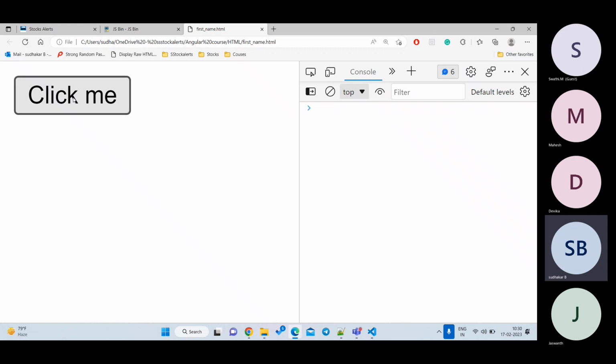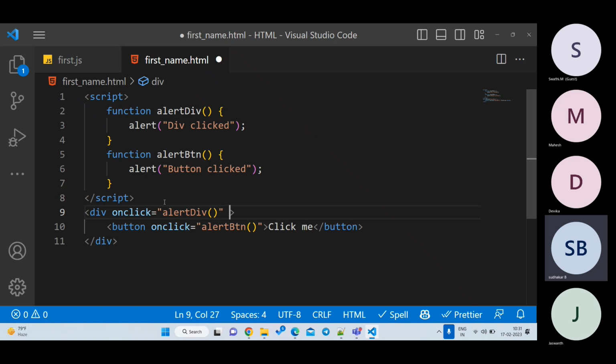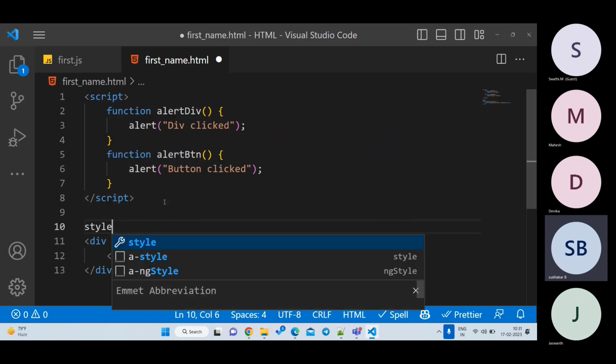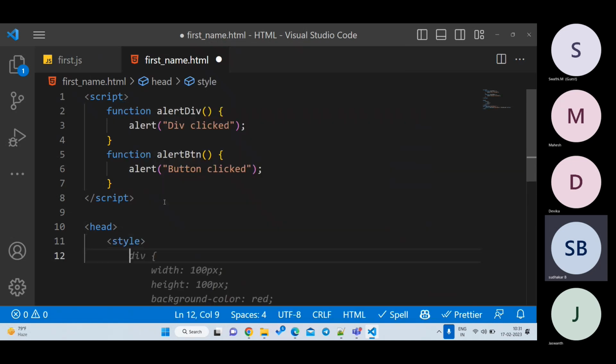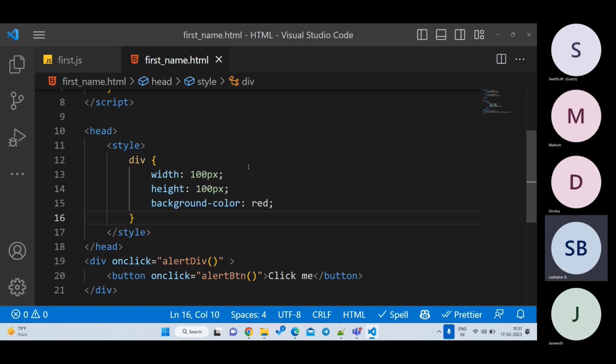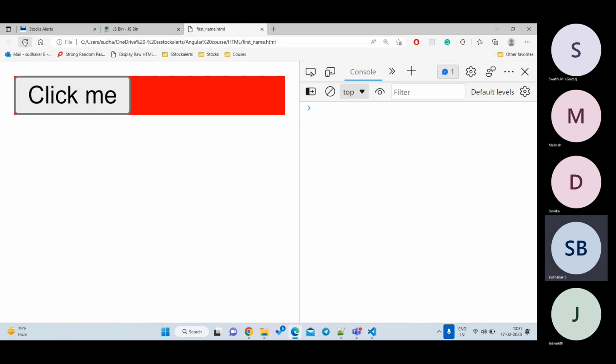If I click here, what output is it going to print? Suppose I want to see the div's background color. If you want to style anything, how do you do it? I can use the head section, and inside it a style element. I write div with background color. I don't want to use this width and height, so let us remove this one. Let us see the very important question. If I click on the button, what output are we going to get?